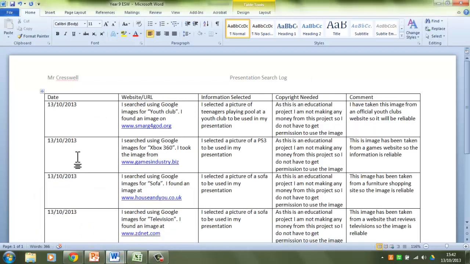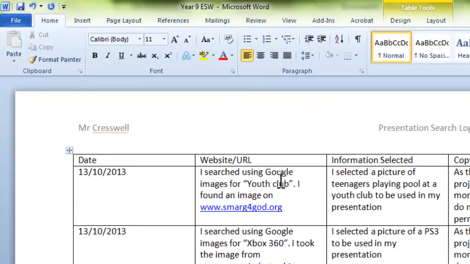Now what you're going to do, obviously you need to put the date. That's the easy part. You just type in the date. The website URL, what you're going to do is you are now going to be searching for images. So whether you do this with Bing, Google, Lycos is up to you. But I've used Google here. So what I've done is I've said I searched using Google Images for. This is important because you want to show the examiner your search criteria. So I searched for Youth Club.